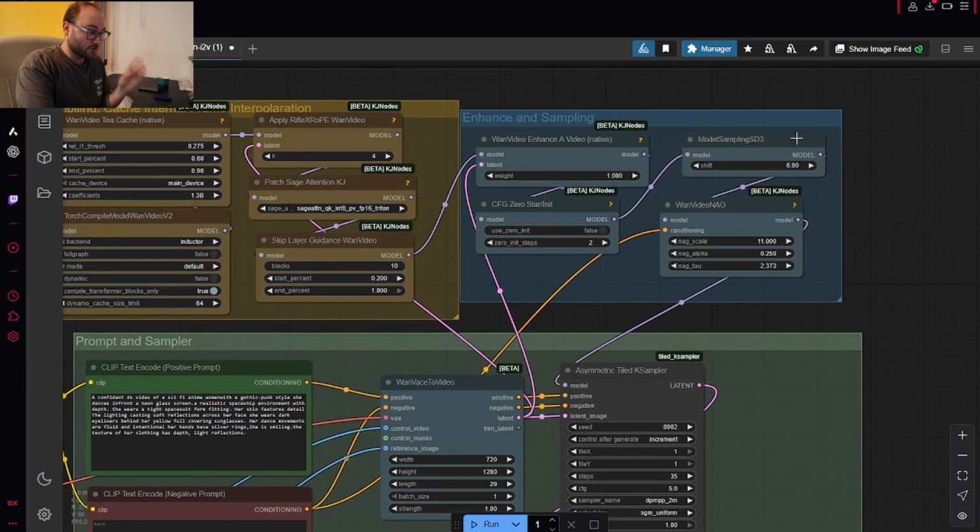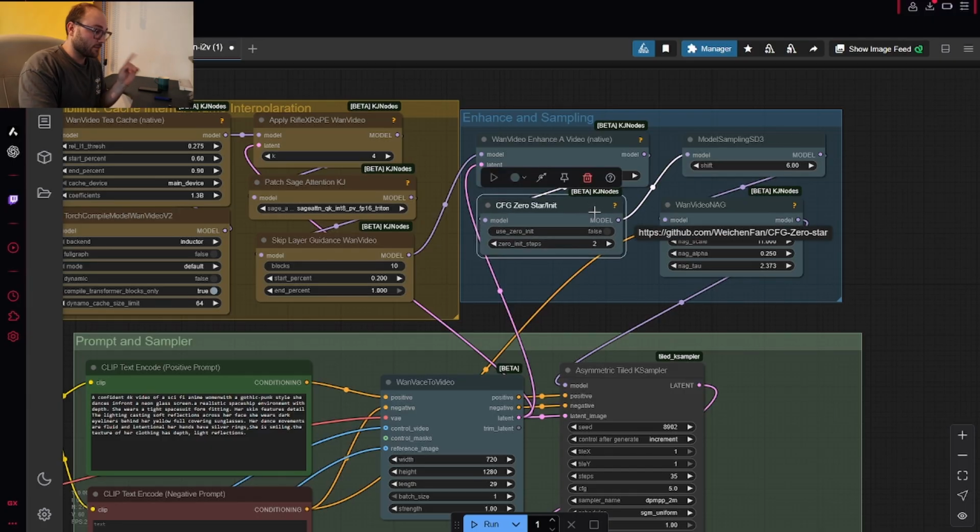Thank you, Kijai, for your notes, because without it, you can't do any of this stuff. CFG0 star. This is quite new. I had to find it and check it out as well. It basically controls how strongly the model adheres to your prompt.